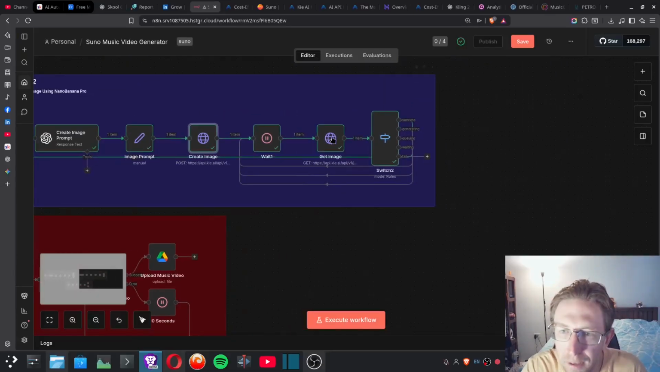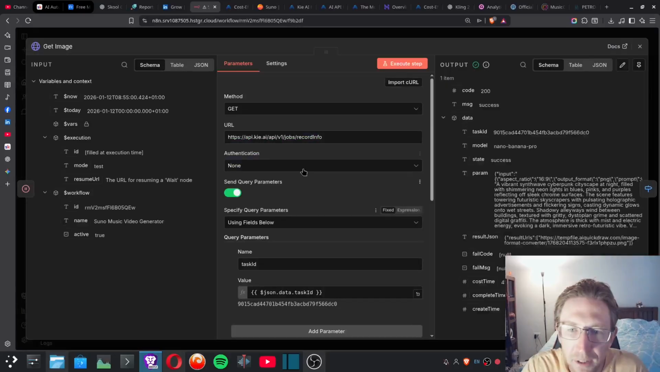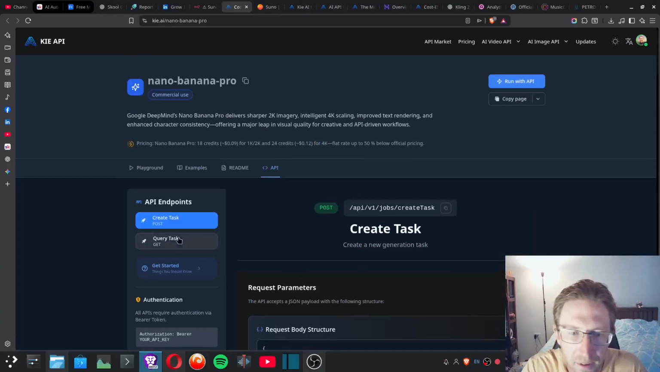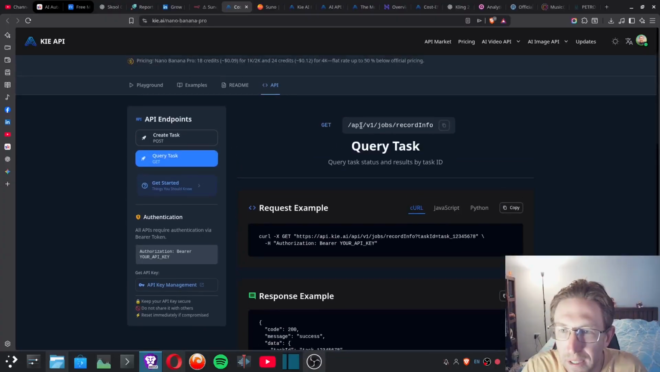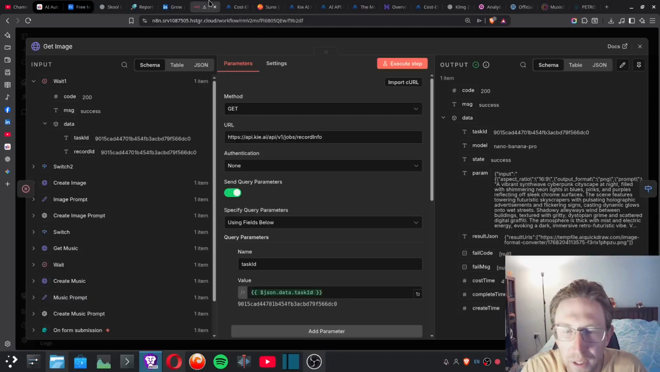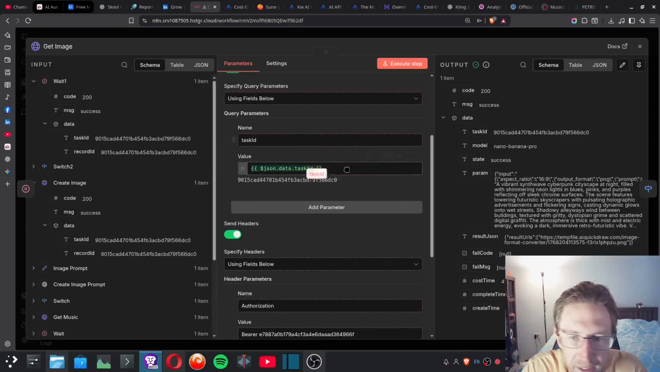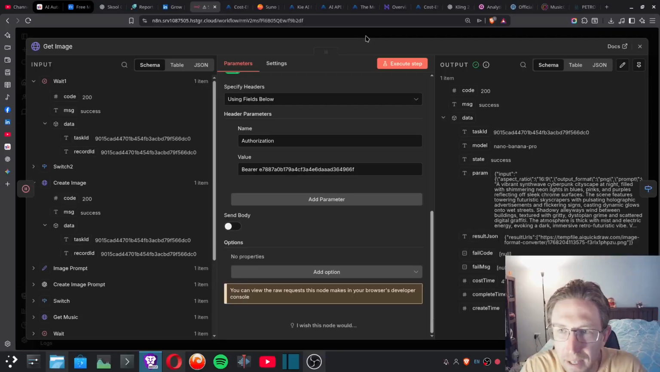And then very, very similar to what we did for Suno, we're just going to loop until the image is finished generating. So that's exactly what we're doing here. We're just querying the task right here, running API v1 jobs record info. That's the URL we're passing in. And then once again, we're just going to pass in the task ID, this time from create an image. So you'll click and drag that in. Make sure to enter in your API key as usual, and that's all we're doing there.